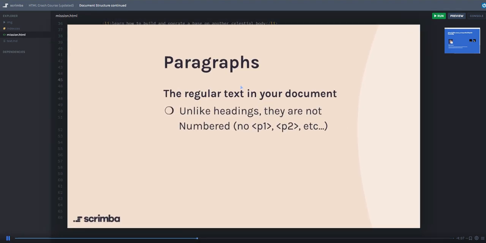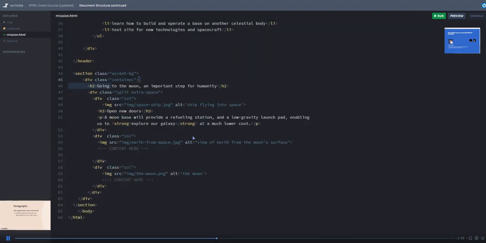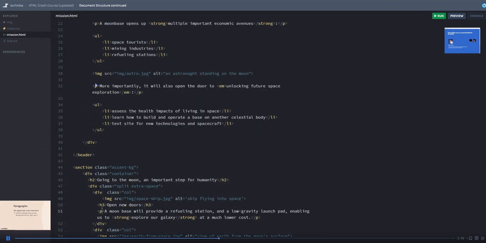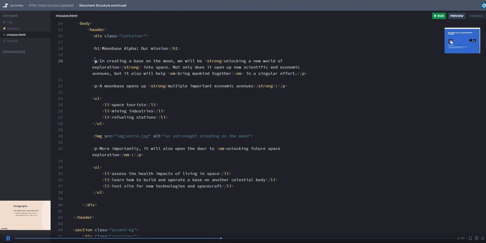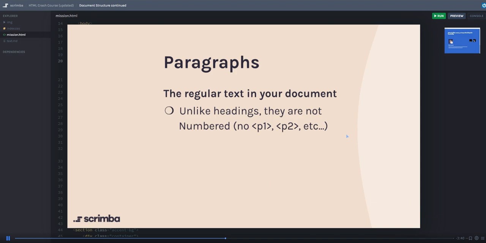As far as paragraphs go, these are your P tags, and these are just the regular text of your document. But unlike headings, they're not numbered. You don't have a P1, a P2, a P3. If you do need to change what one of them looks like compared to other ones, there are other ways of doing it than numbering them. A P is a P is a P. If we look at my text, I have a P here, we have another one there, we have another one here. We have a whole bunch of paragraphs everywhere, and you just keep repeating the P anytime you need it.